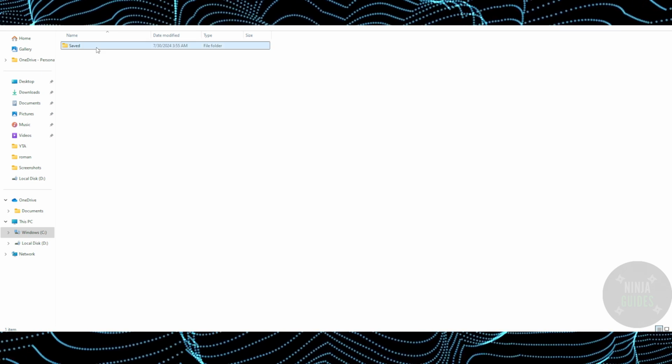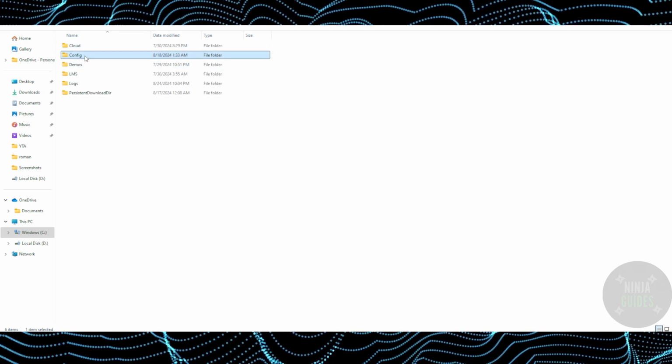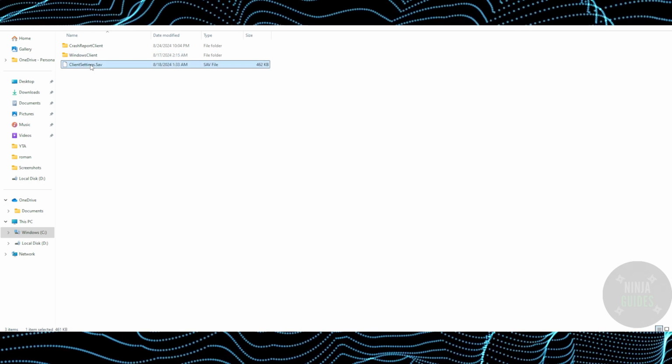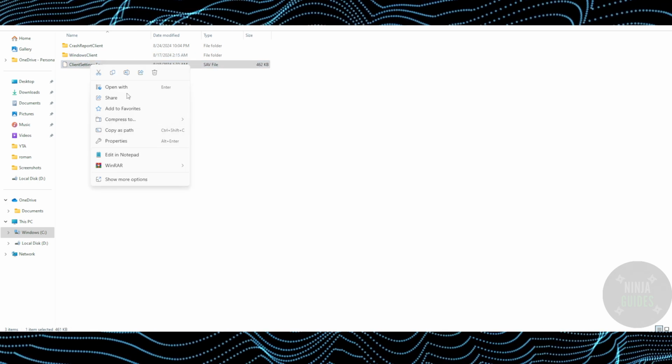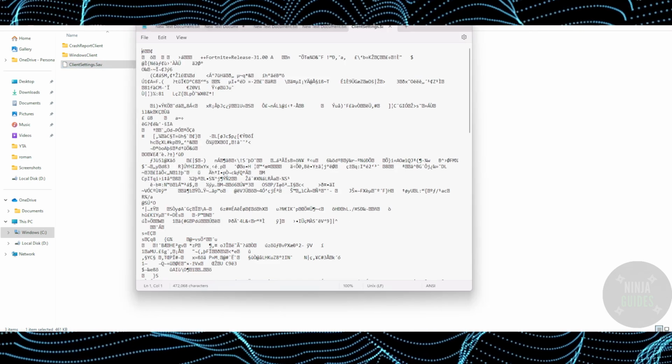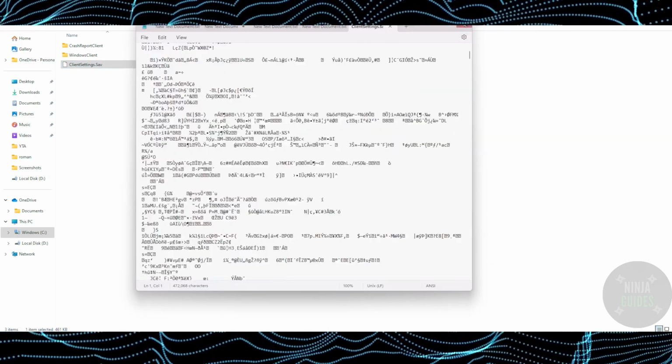Here, just open FortniteGame and go to Saved. In Saved, go to Config. In the Config, go to this ClientSettings. Just right click on it and try to open it with Notepad. So I'm just going to open it with Notepad. Once the settings are opened up, as you can see, these are not the right files.